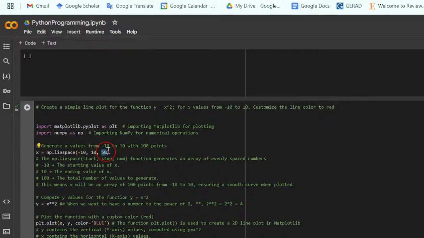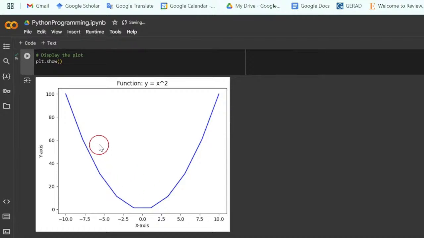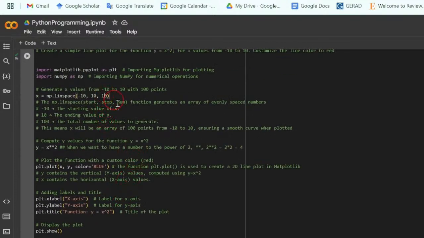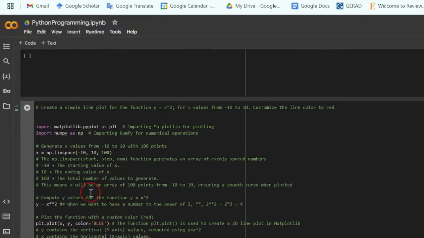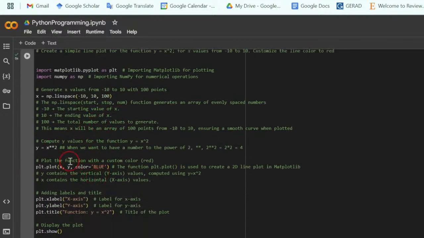If I put the number 10, for example, we should be able to see the difference. As you see here, it's not that smooth. Some parts are sharper. You see it here? So it's not a good idea to have a lower number of points. It's better to have a sufficient number of points in order to keep the shape very smooth. So this was how we could create a line plot and illustrate it simply.